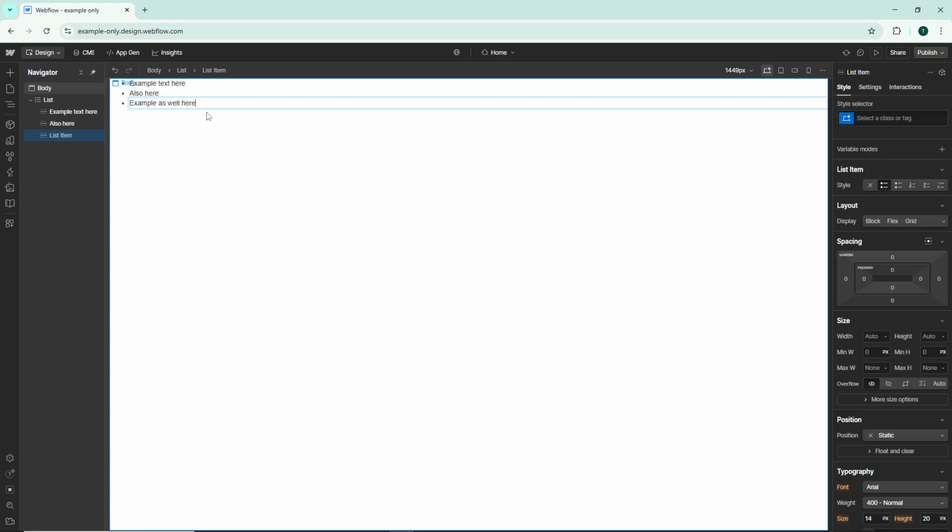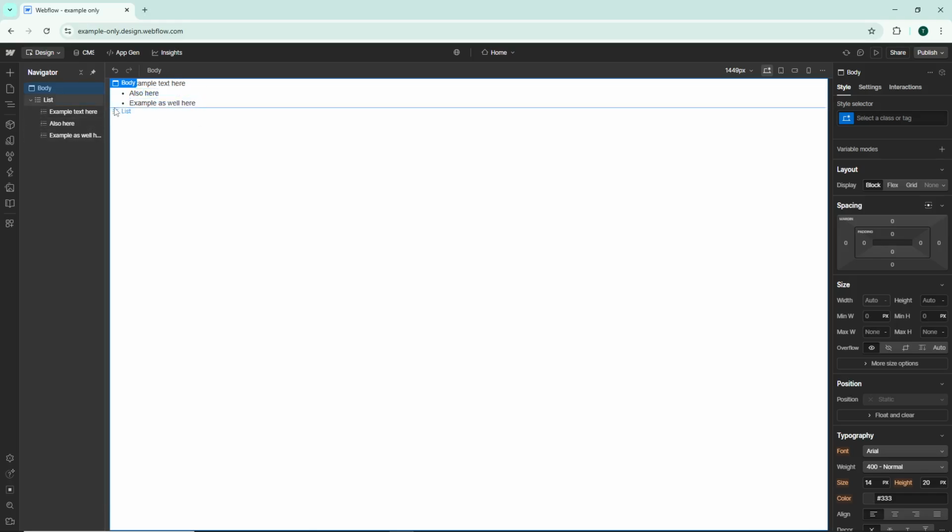You can also adjust styling, spacing, and appearance using the Style panel on the right if needed. And there you have it. You've successfully added and customized bullet points in Webflow. This simple feature helps structure your content and makes it easier for visitors to scan and understand your message.